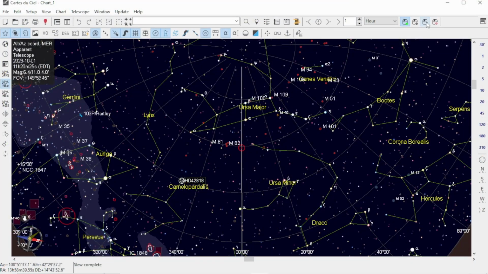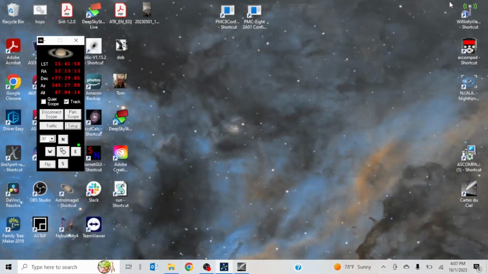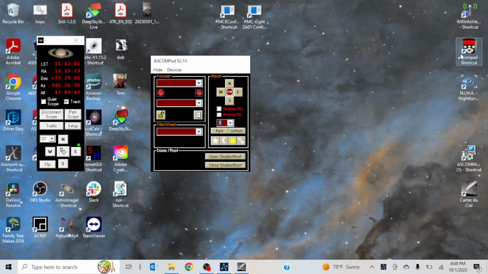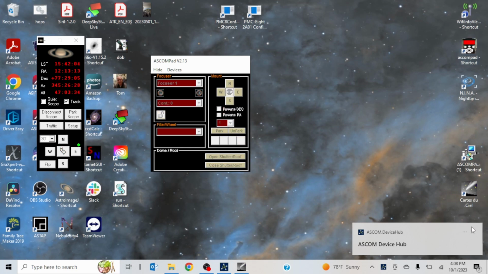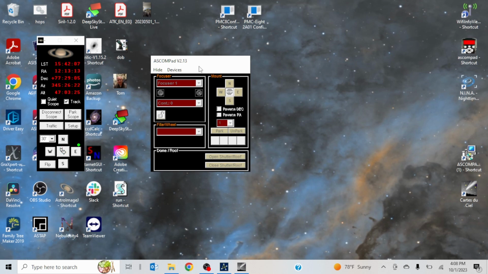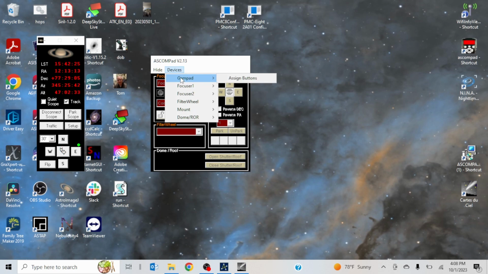Now that the mount has slewed to that star, it would be great to be able to fine-tune the position of that star. Well, we can do that with a thing called ASCOM Pad. So Google ASCOM Pad, download it, install it, and when you bring it up, you will get a screen that looks like this. So this is going to allow us to use a gamepad controller to fine-tune the mount. So while ASCOM Pad is up, select devices, and we'll only be using it for gamepad, nothing else that's shown here, and go to assign buttons.